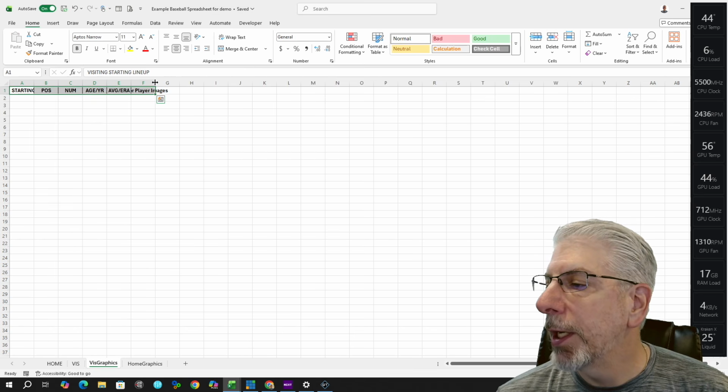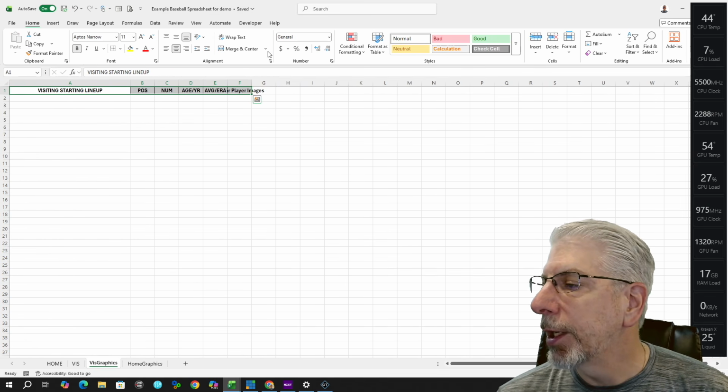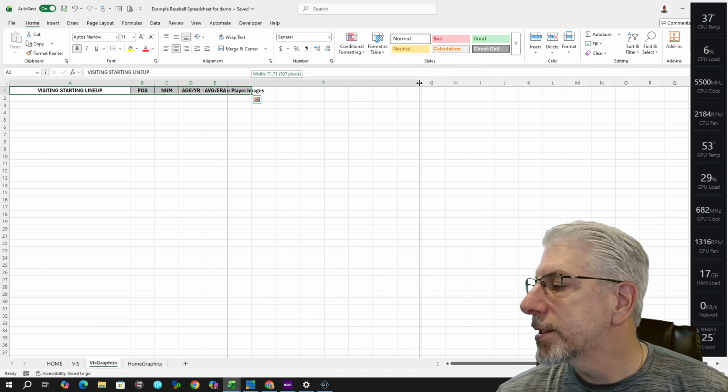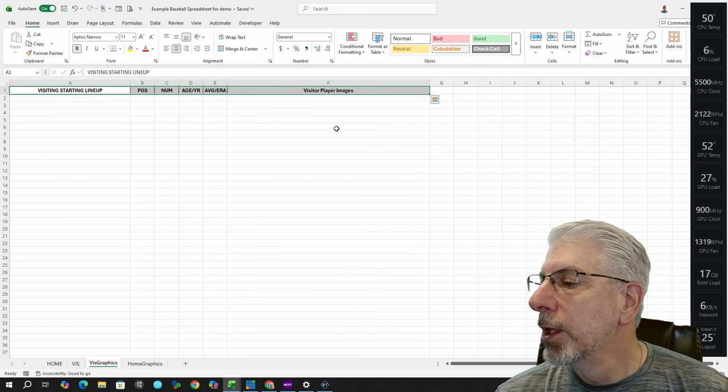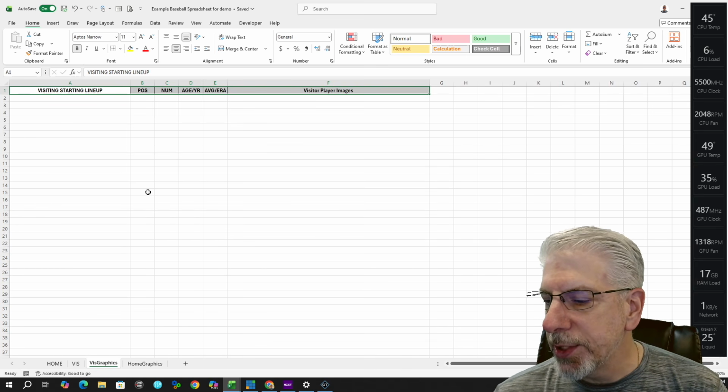It brought in our information. Again, we're going to have to spread it out. So let's spread out our starting lineup. And then we're going to spread out our team images. So this is where we're going to put our information. So this is where data validation comes in. This is how we're going to do it.